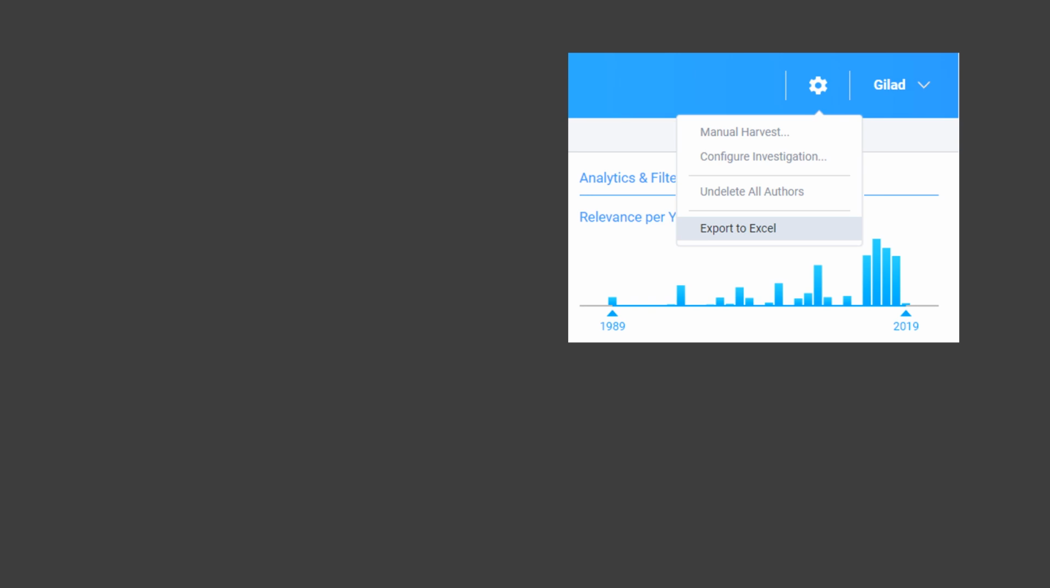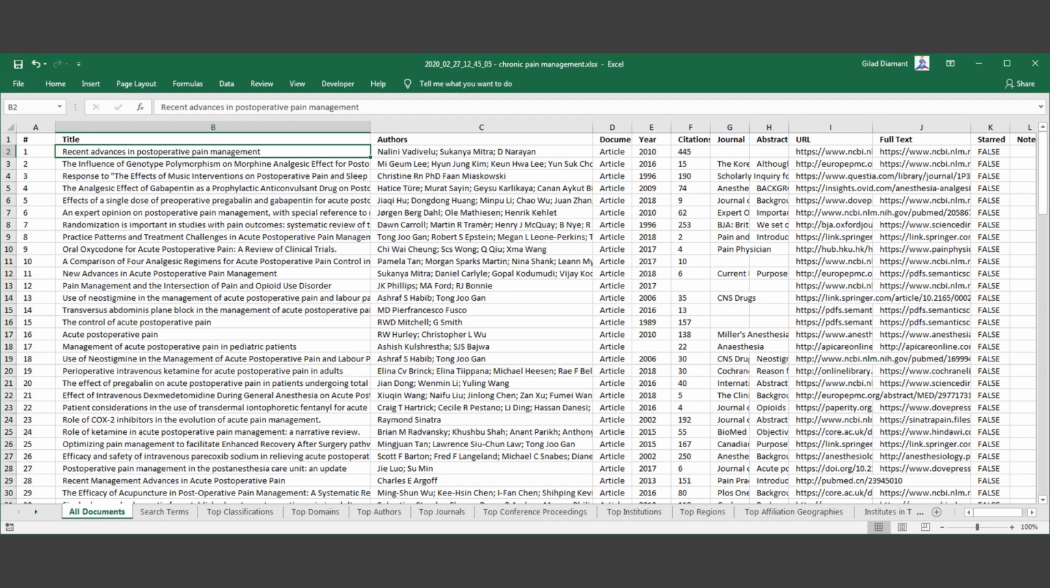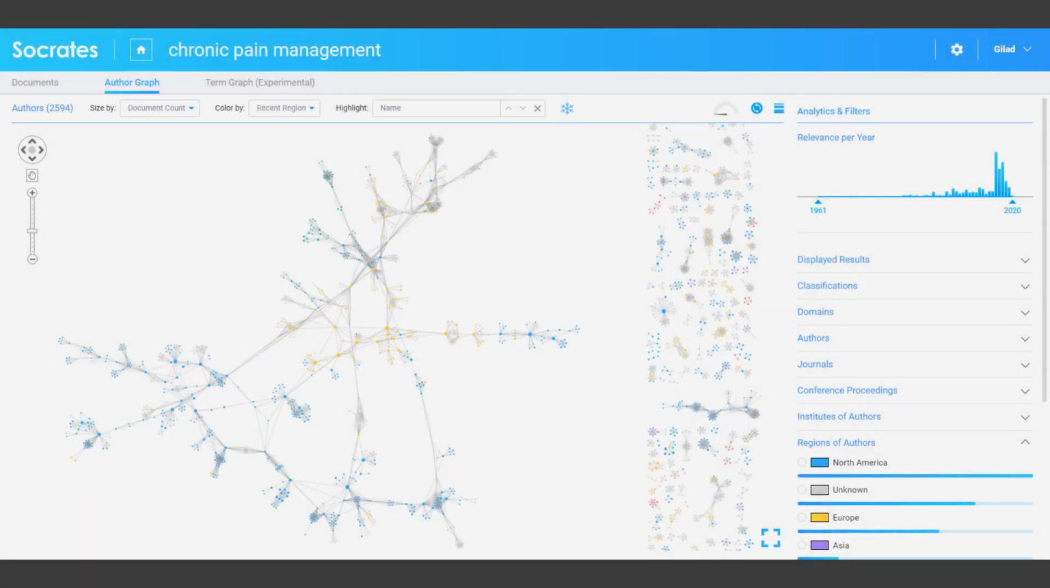The investigation data can be exported to Excel from the Settings menu. Each sheet of the Excel file gives a different set of data. Let's move now to the author's graph view. Each circle on the screen represents a different author. You can switch between several layouts.